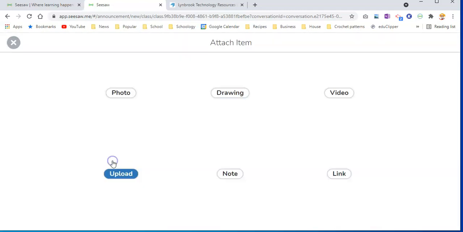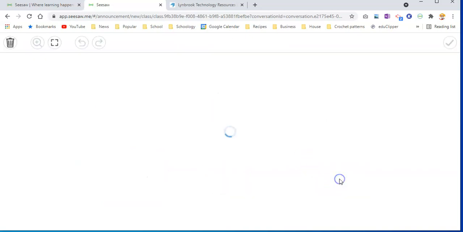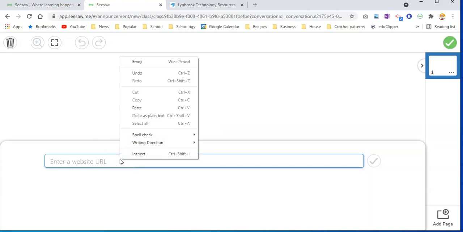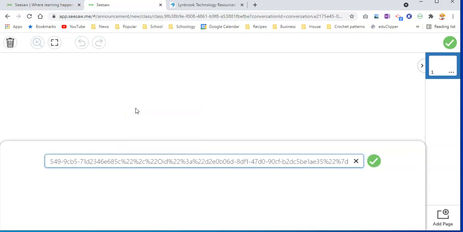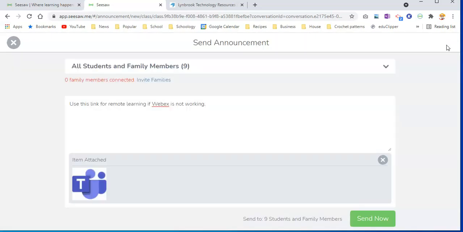And then what you can do is click add an attachment. And then I'm going to click link. Now remember, we copied that link already when we were in Teams, so now all I need to do is come into this box, and I'm going to right click, and I'm going to paste. And you should get this really ridiculously long URL, which is the link representing my Teams link, and then I'm going to click this little check mark over here. So you can see it automatically brings in the logo for Teams, so we know we did the right thing, and then I'm going to click this green check mark.